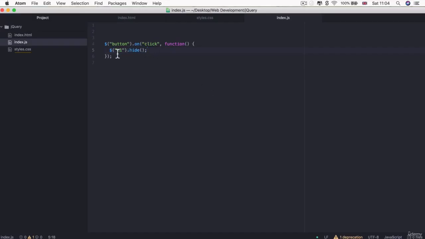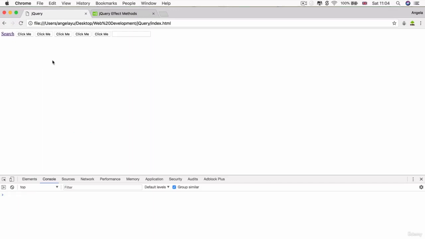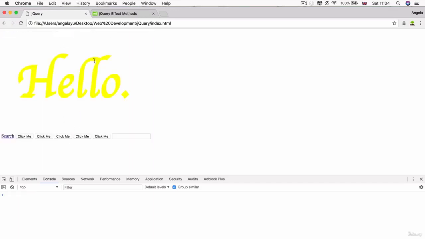Now, if instead of only making our h1 hide and disappear forever, we wanted to toggle the hide and show, then we can simply say toggle. So now, when I click on any button, it'll hide my h1, and then when I click on any other button, it will show my h1, and I can toggle its appearance by clicking on my buttons.